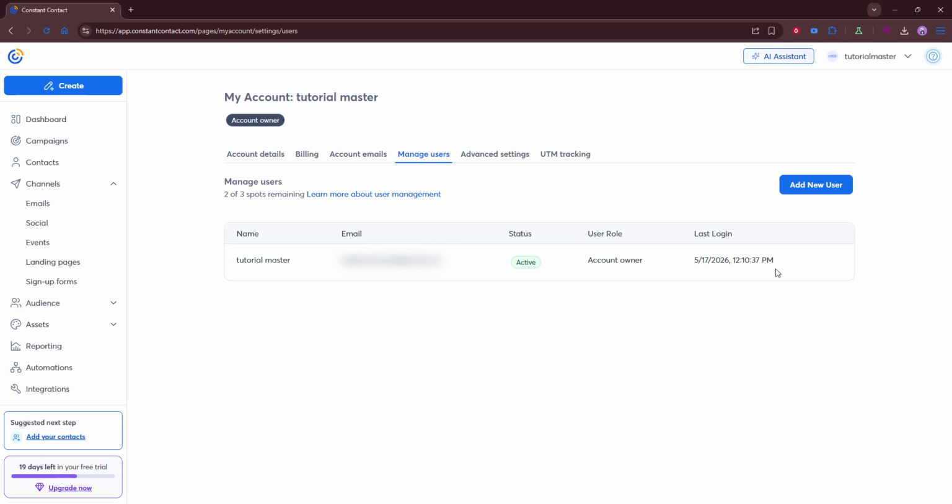When you're ready, confirm the change. Expect a confirmation prompt and possibly an email notification to the current and new owners. Review any notices on billing, campaign access, or compliance that appear, since ownership can affect those areas.